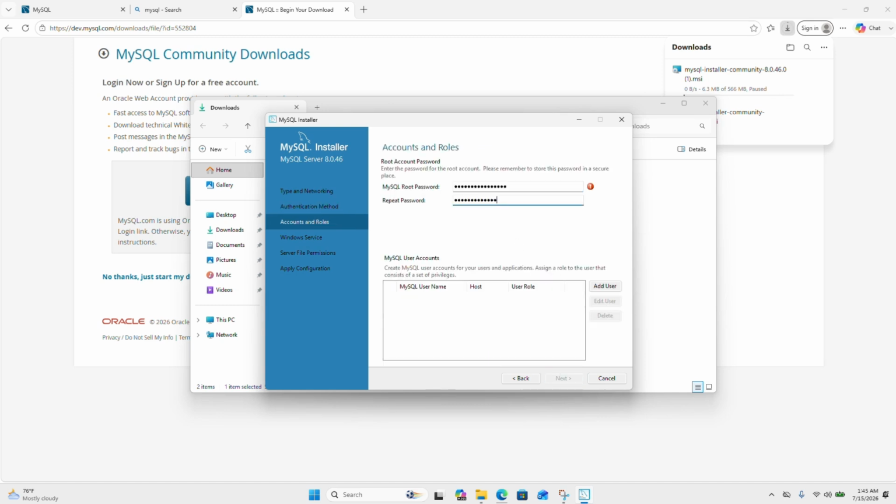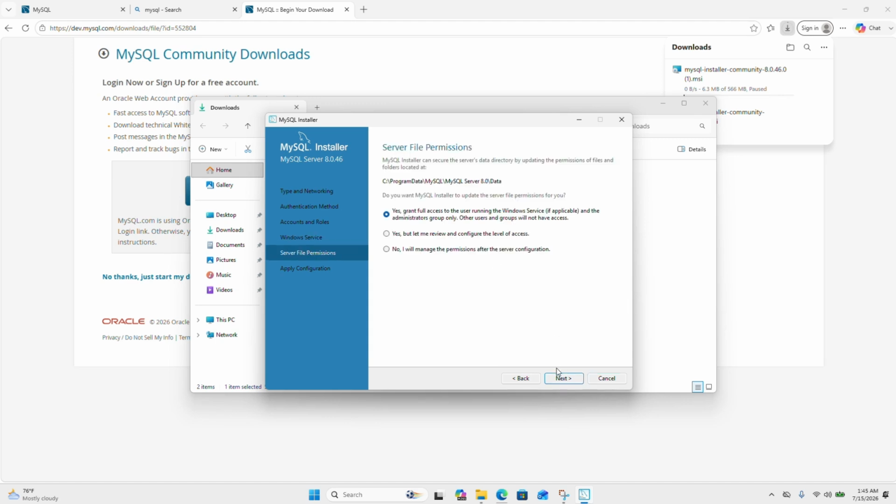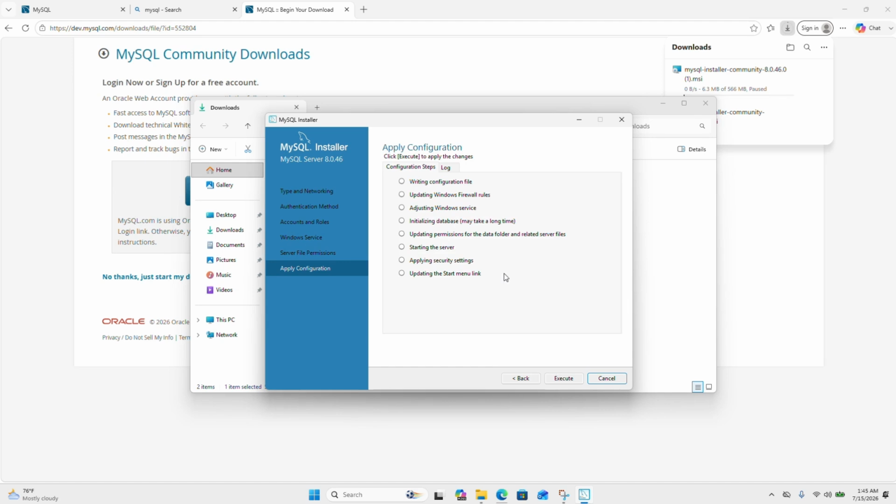So I'm done. So I can just tap on next here. Good. And then I tap on next as well and grant full access, next. And now we just execute this. We apply the configuration. Good. And we are done. So now we tap on finish to finish our installation.